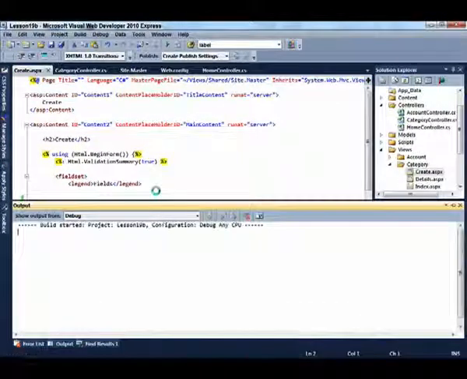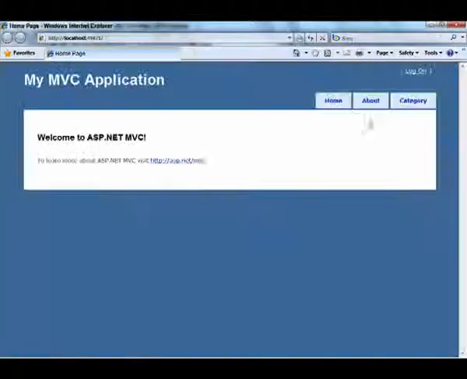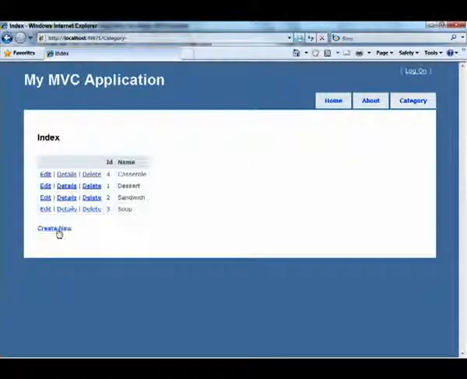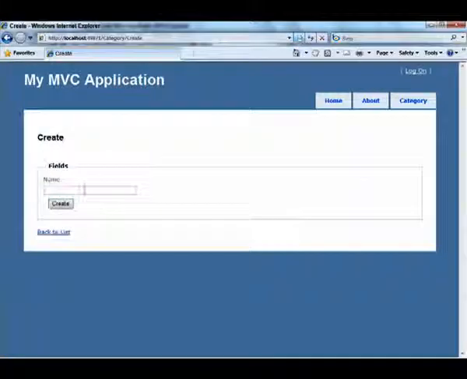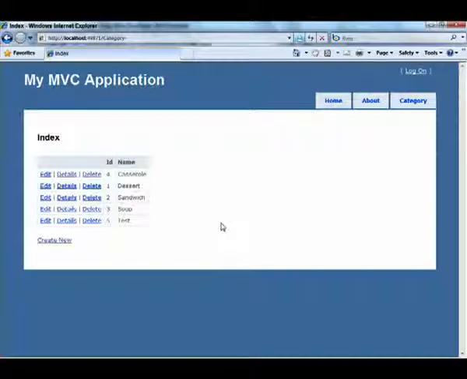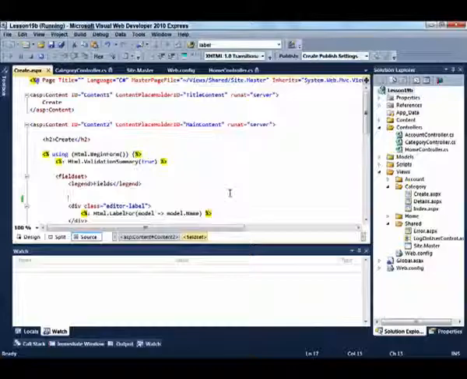Go ahead and click the F5 button to run the application. Click the Category tab. Click the Create New link. Type Test and hit the Create button. You'll see that Test has now been added to the list in the index. Go ahead and close the browser.